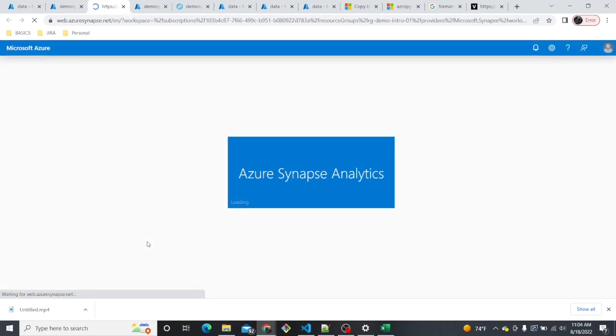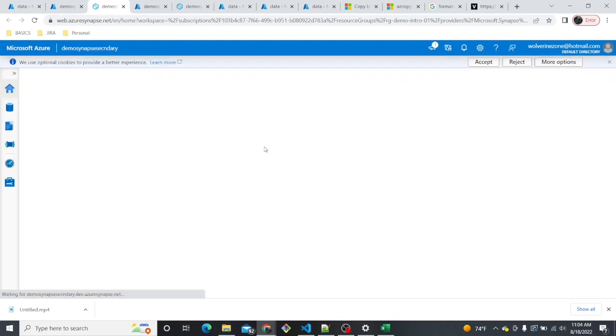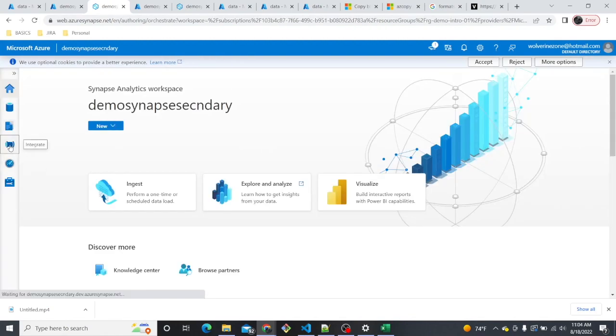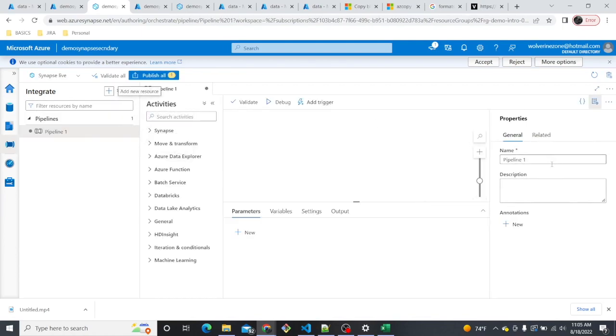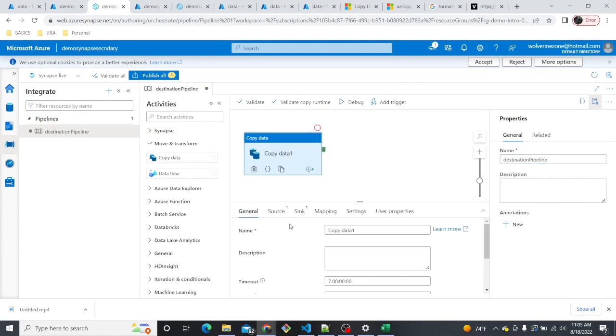and in here I can do the same procedure. I'm not gonna go into the same procedure in detail, but I want to show you that I can select that input CSV file and also have it display on my secondary Synapse as well after doing that az copy. So here I'm gonna create a pipeline. Let's call this one destination pipeline. And I'm also gonna do that copy data.